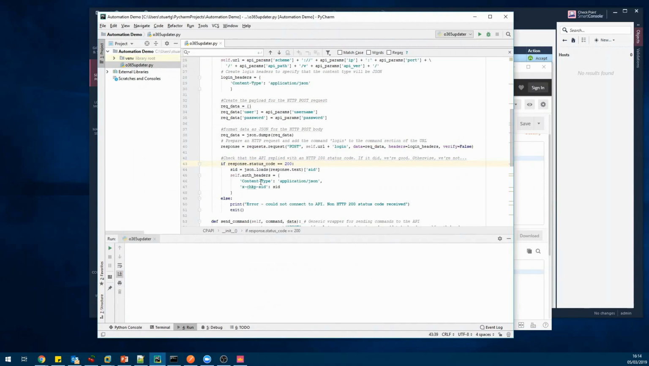So the response is going to be in JSON format. So we're taking the response text, putting it through the JSON parser, the JSON decompiler if you want to call it that, and we're extracting the session ID. Then we're going to add to our object, which is part of this Checkpoint class, the X-chkp-sid header. So for any other request we make, we've got that and we don't have to add it manually.